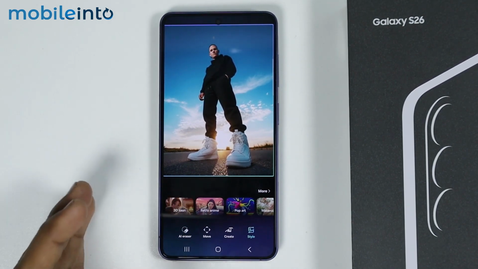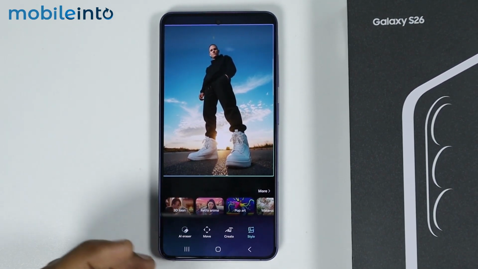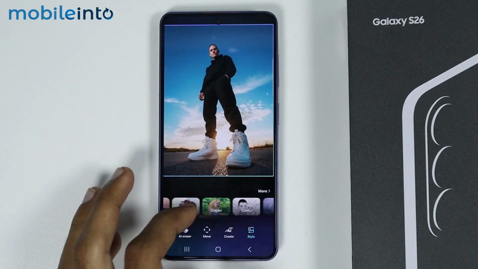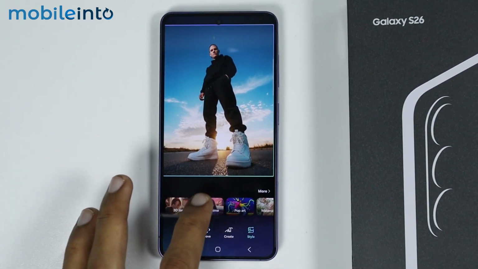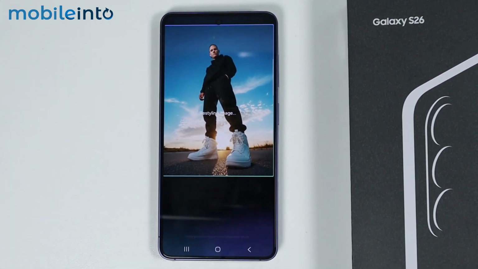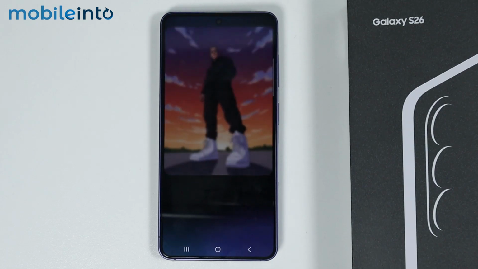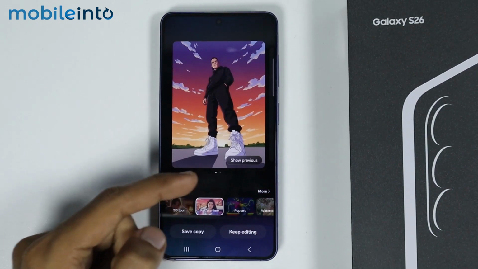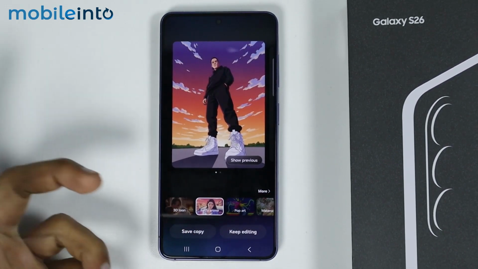Now you have the option for 3D cartoon, retro anime, pop art, and much more. Now for example, I'll select retro anime, then tap on generate. Now after you do that, you'll change your photo style based on the style which you have selected.